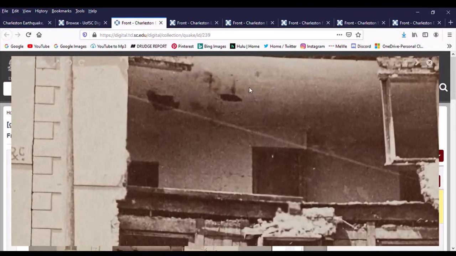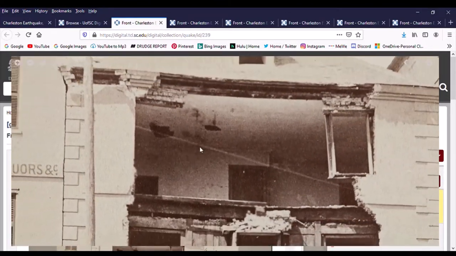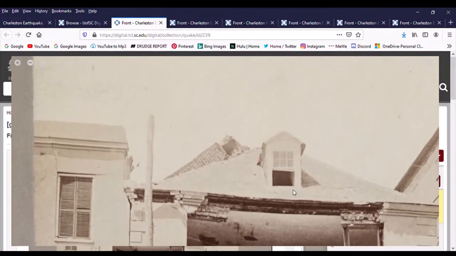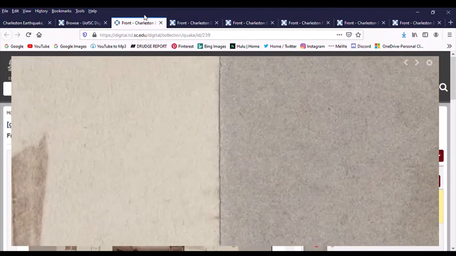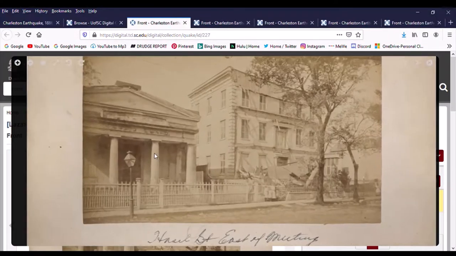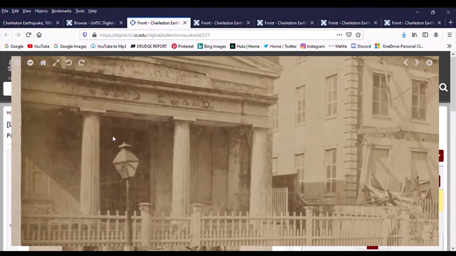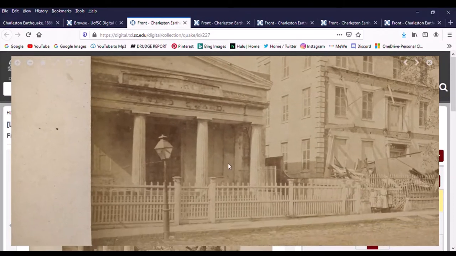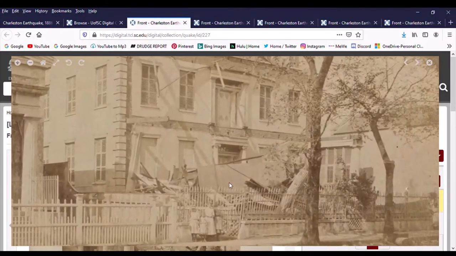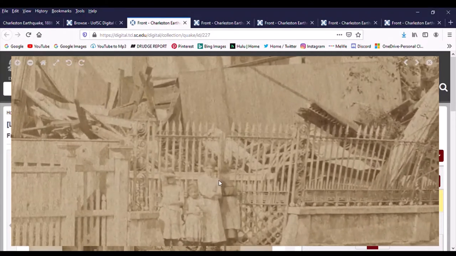Oh, wow, you just get up in somebody's house and look. Right there. Oh, okay. Moving on. Yep, that's a little much for 1886 to be hanging out in.